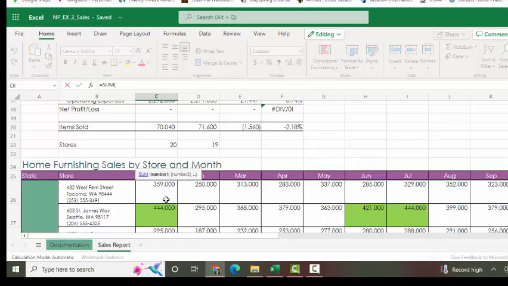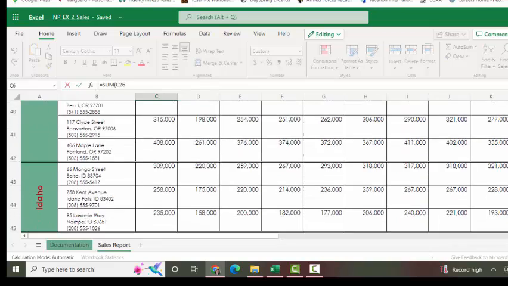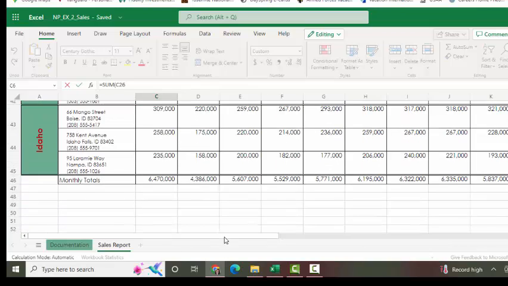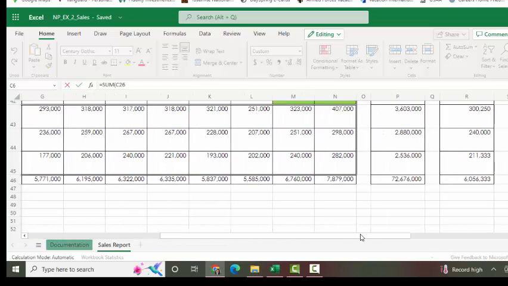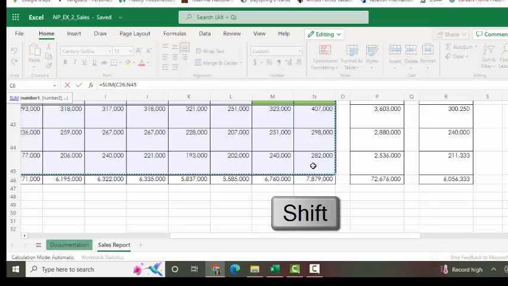If I click on C26, it'll pop right into the formula, and you can see that in the formula bar up top. I click in the first cell, and I'm going to go all the way down to N45. So I have to scroll down and scroll to the right. And here's N45. I'm going to hold my Shift key down and then click on N45. The Shift key selects the entire range. And then I'm going to finish it with a closed parenthesis.